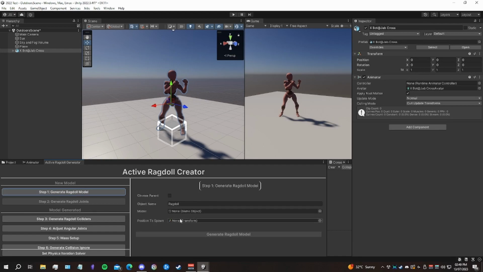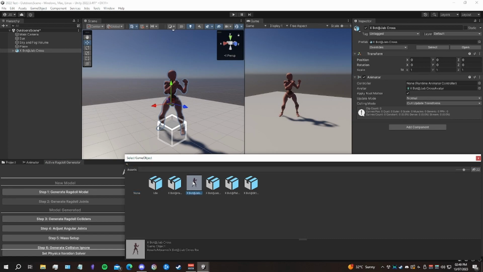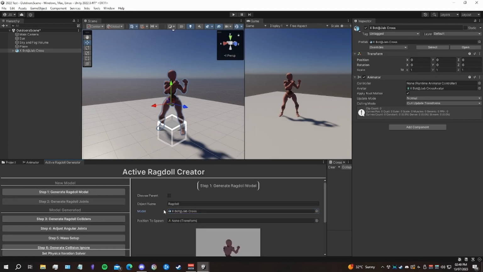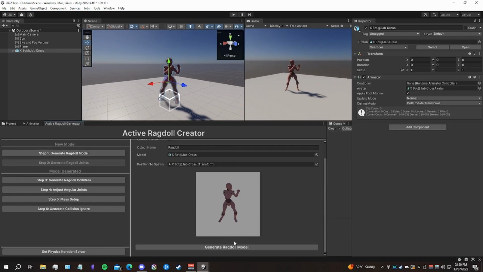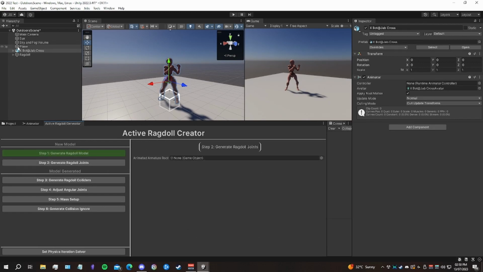Step 1, we generate the model. We can give it a name. We pick the model that we want from our assets. We can choose to give it a position, or if it's under a hierarchy position, you just choose quick parent and you can choose exactly where you want to put it. But we just want it here today. So we just generate the ragdoll, and the ragdoll is generated right there. We click next, we continue.